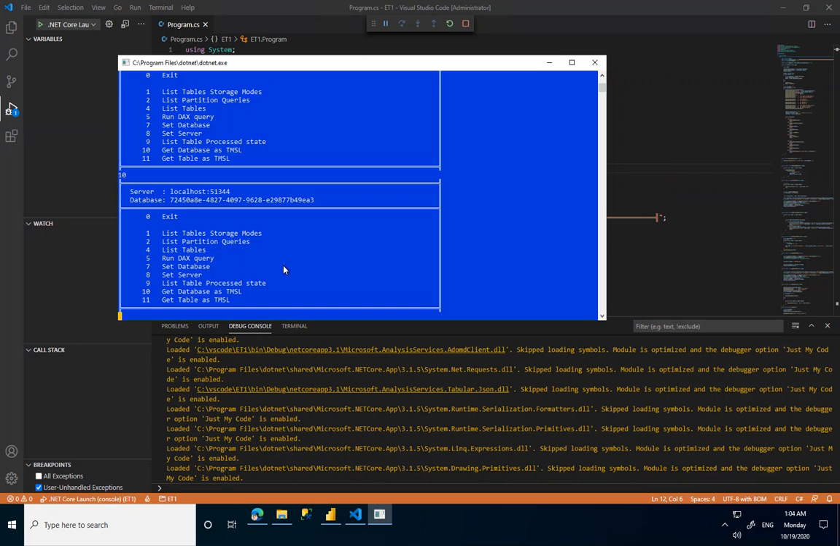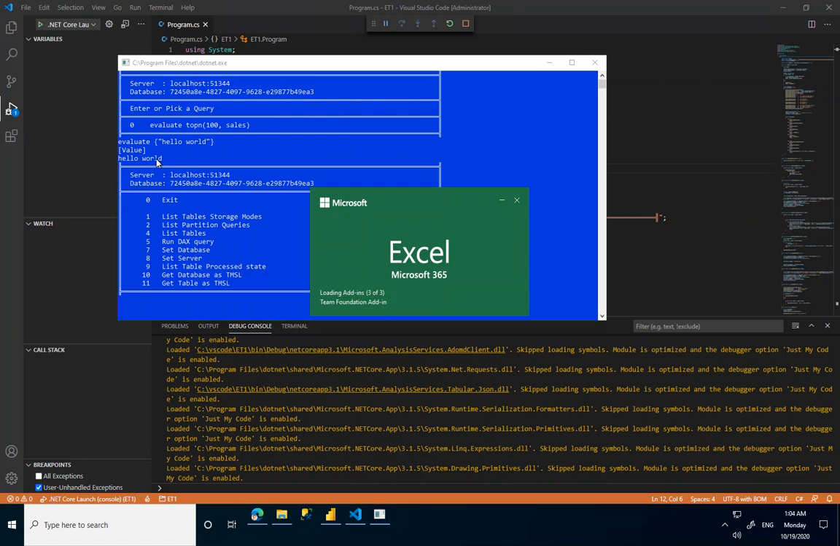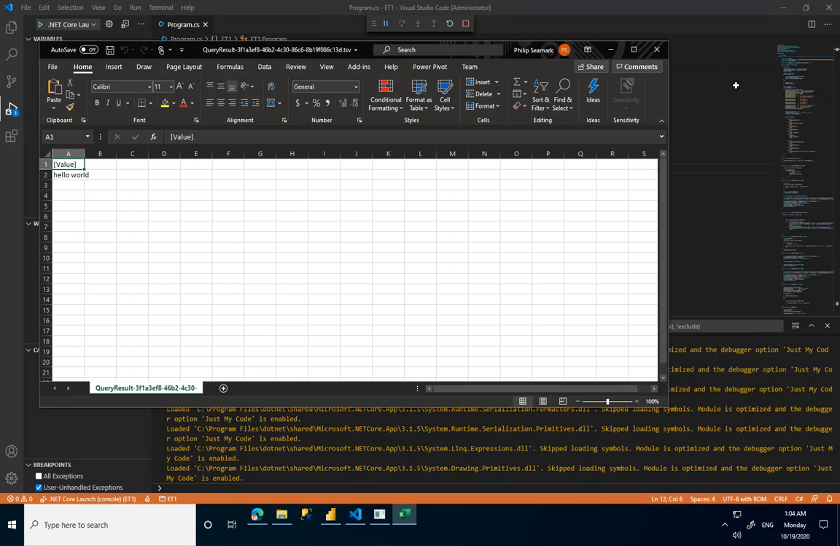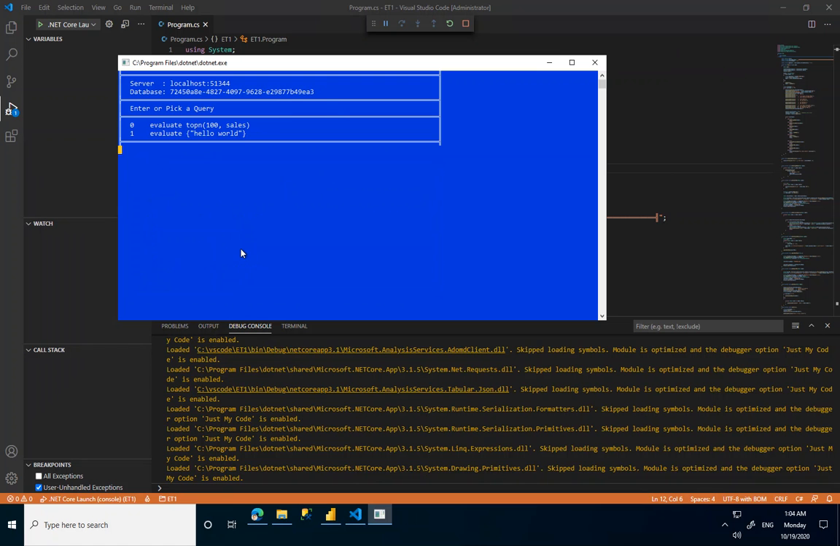Now if we go back to run query, it's remembered the last query that we wrote. So we could type in evaluate "hello world", and there we go, it's actually evaluated that and created that in Excel. If we go back to run queries, it's remembered those there.